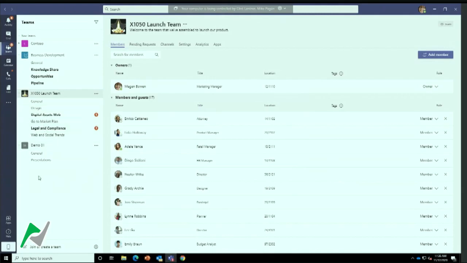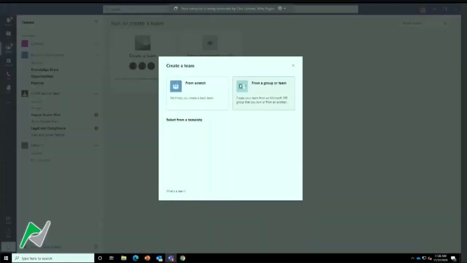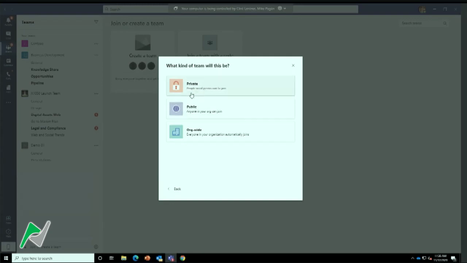And creating a new team is pretty straightforward also. Just down at the bottom here, we can join or create a team. We'll create a team from an existing group if you'd like, or from scratch. You can make it private, meaning that people need permission to join. Public, anyone can join, or everyone in your organization automatically is joined.